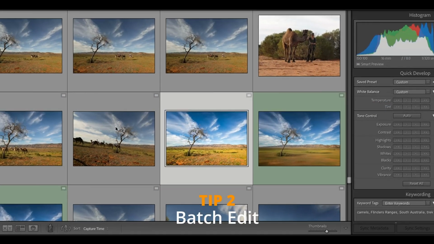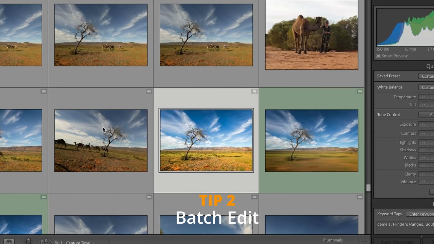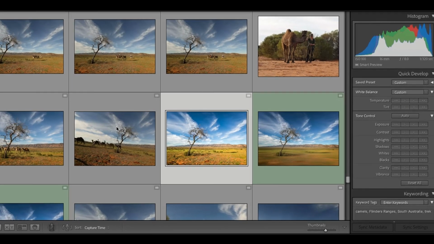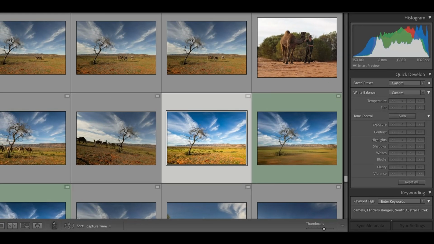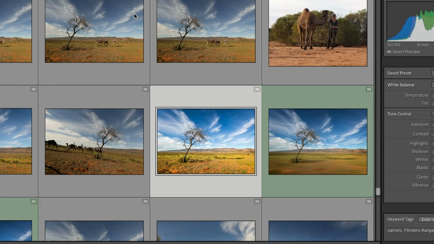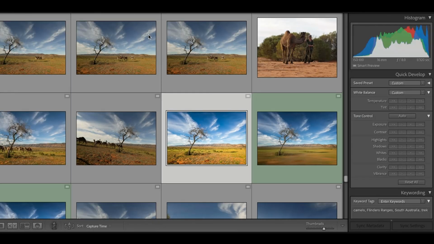So now we're in the library panel, and hack number 2 is the art of batch editing. So batch editing allows you to edit multiple photos at once, which means you can process entire albums in a fraction of the time, make changes to one photo and automatically apply them to others in a selected group. And there are a couple of different ways to do this.